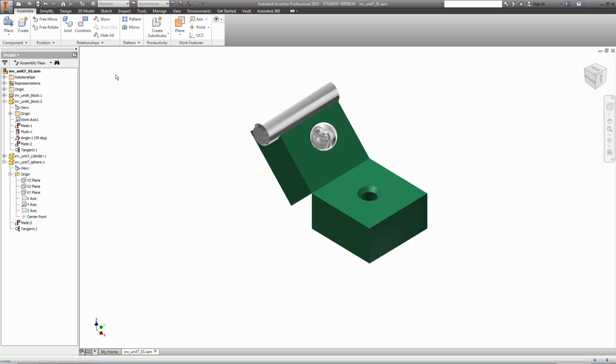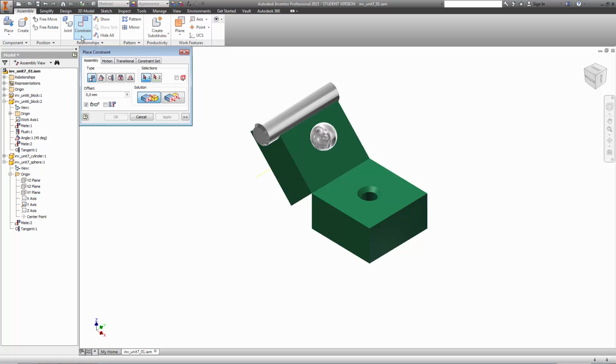On the Position panel, click Constrain. On the Assembly tab, under Type, click Insert. Select the top edge of the hole. Select the top outside diameter edge on the cylinder. Under Solution, click Aligned. Click OK.